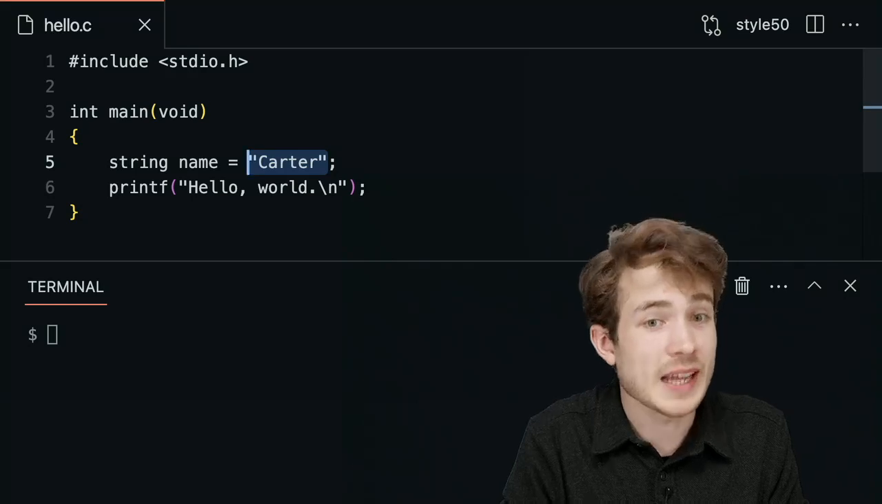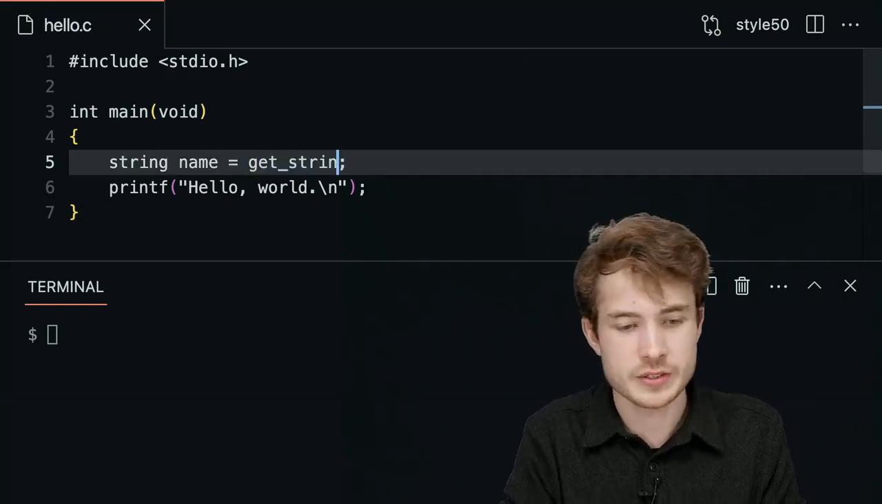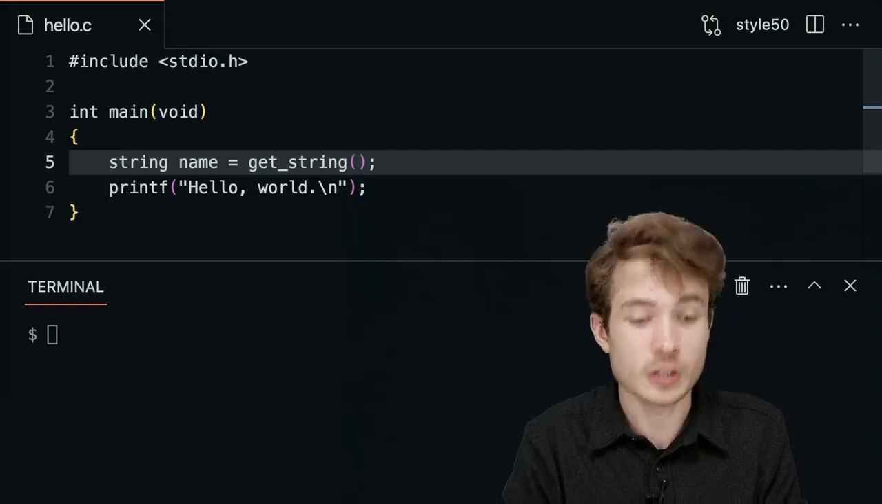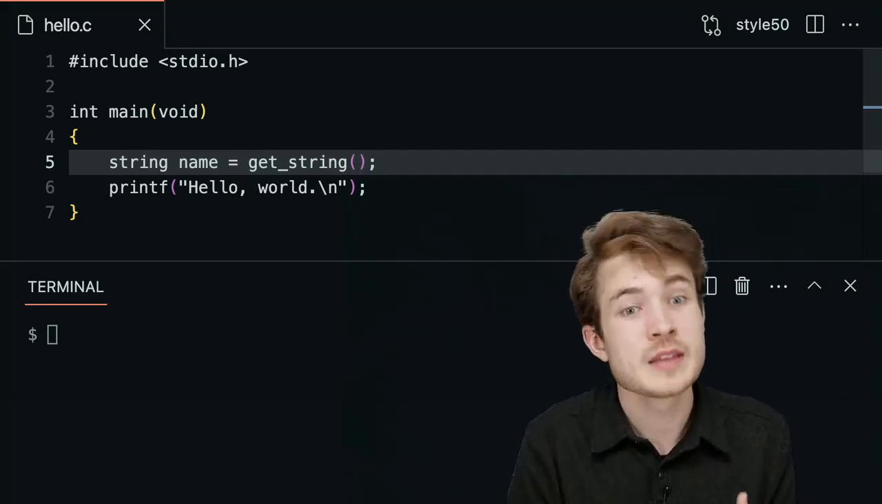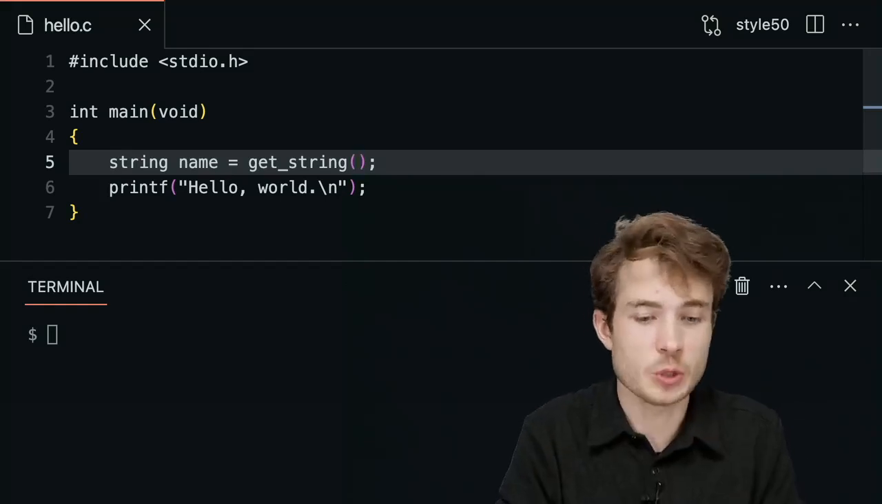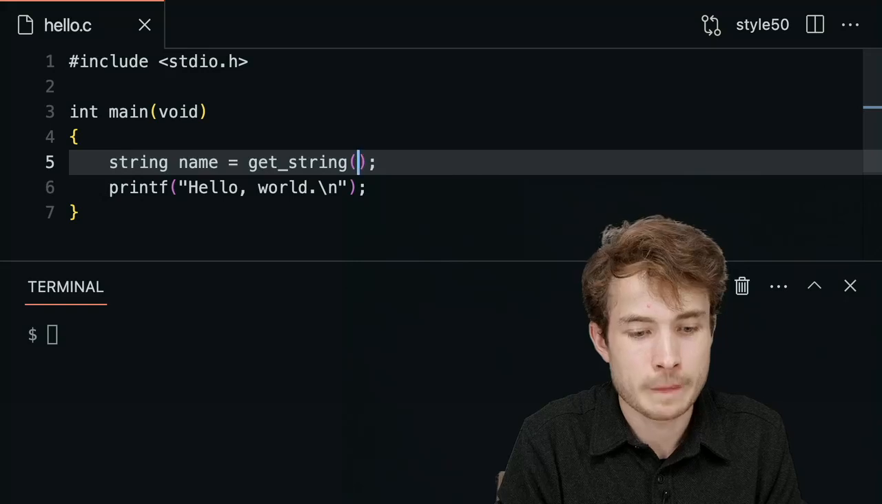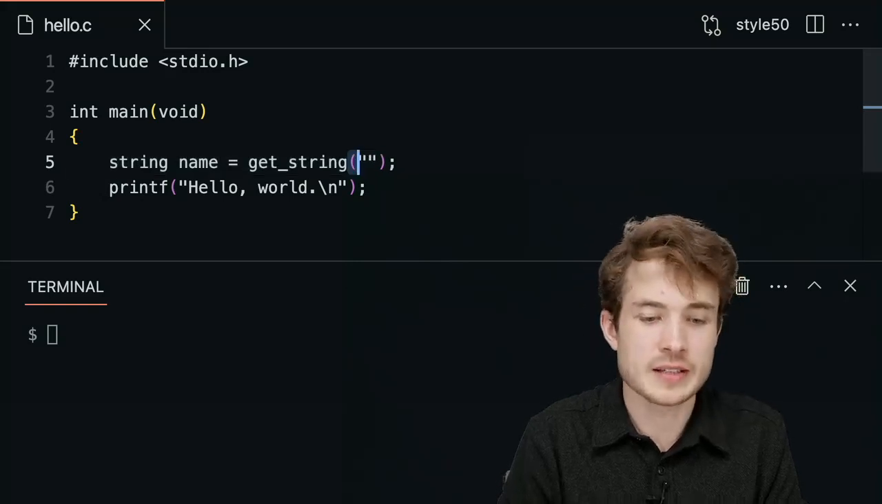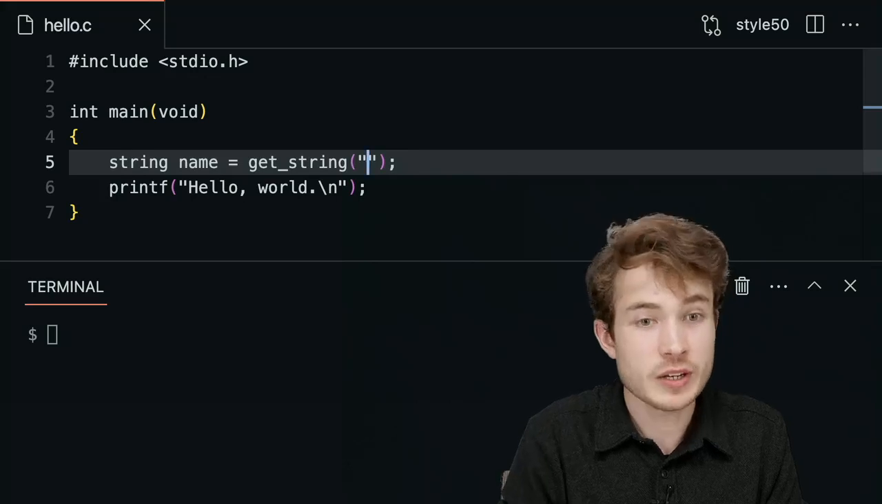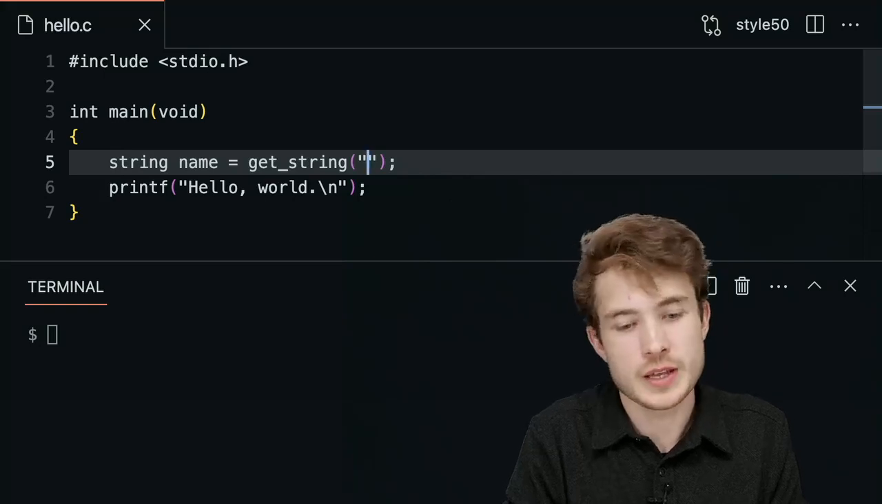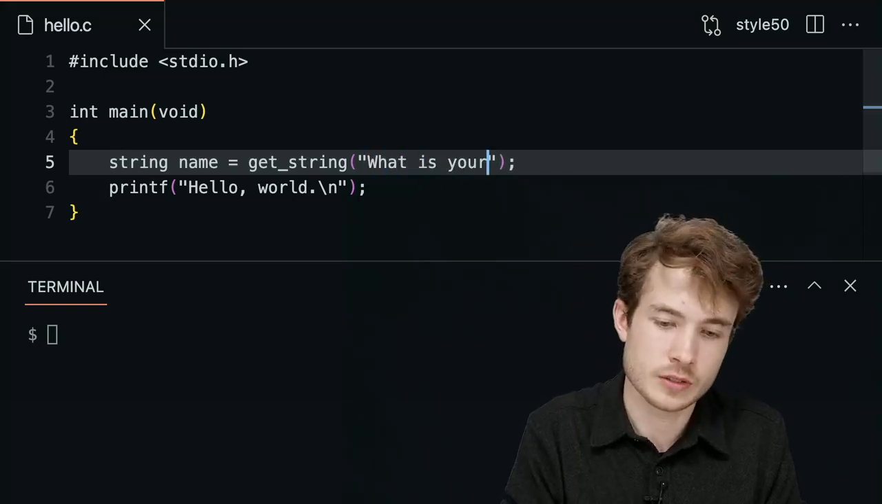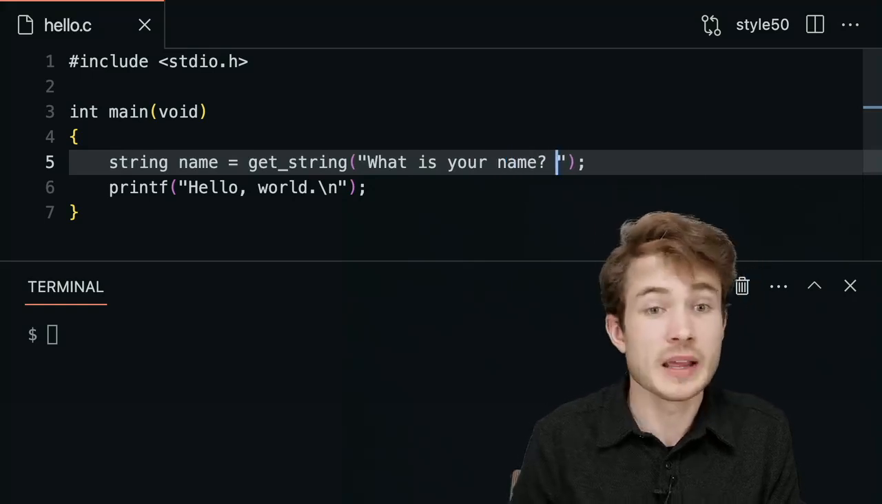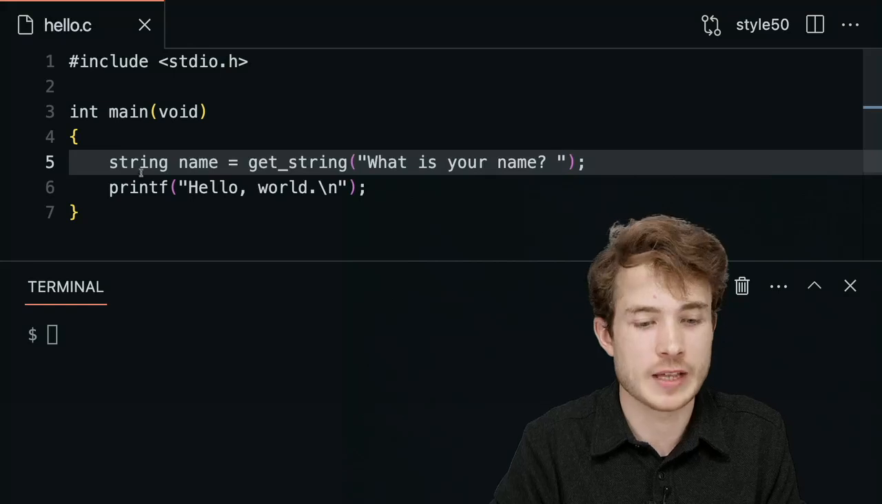I'm seeing I could use getString as we saw before. So getString is a function that is included in the CS50 library that allows you to safely get some user input that is a string. And as input, inside these parentheses here, getString can take some piece of text itself, or a string. So I'll say, what is your name? And leave a space so the user can type in their name after that.